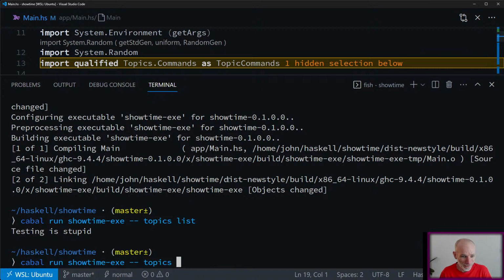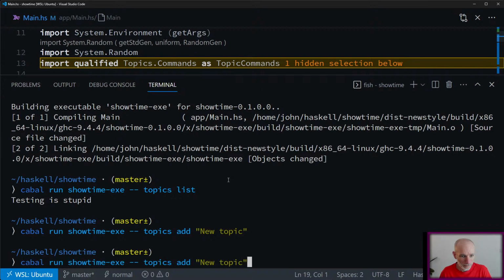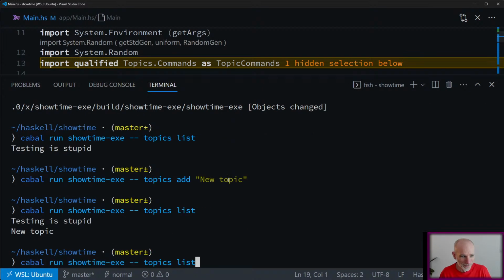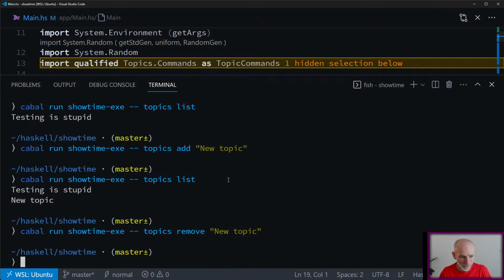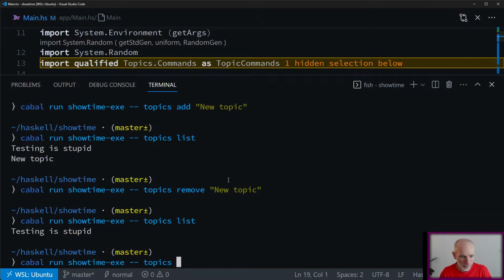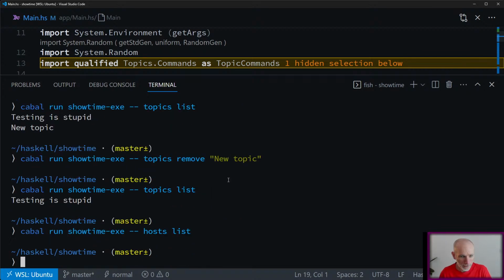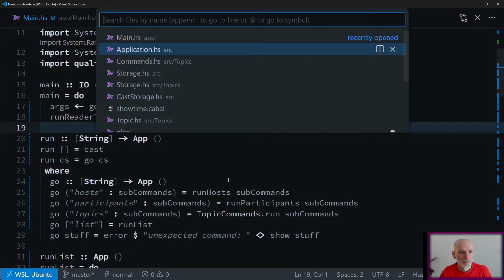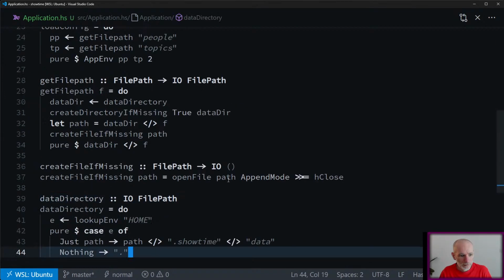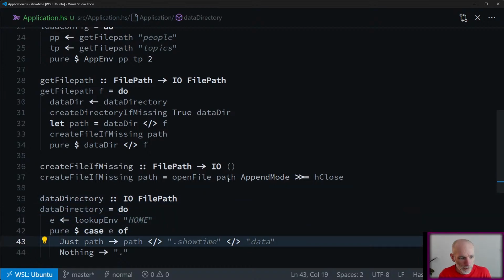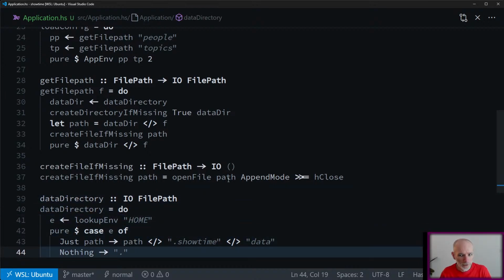These are list topics. New topic is where I wish I had some automated testing. Okay, works for topics like host list. I've moved people file around. Where did I move it to? What was my data directory? It was home.showtime data.